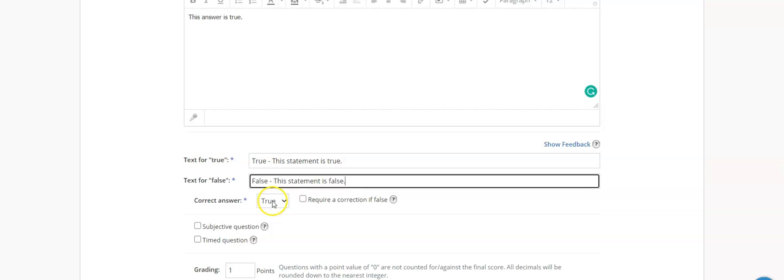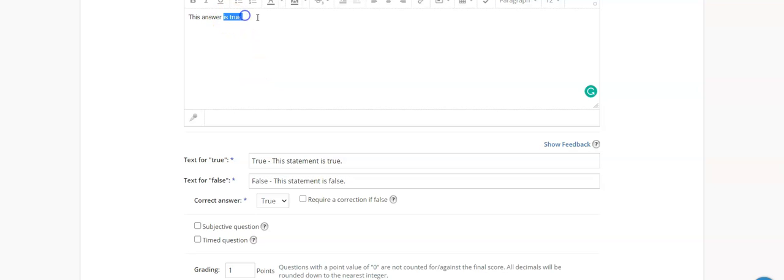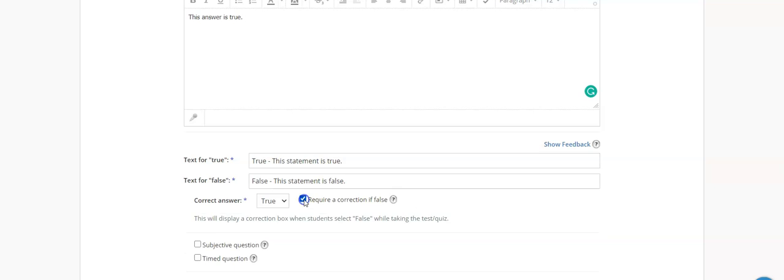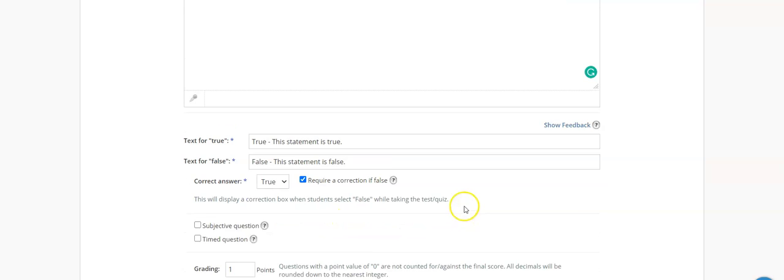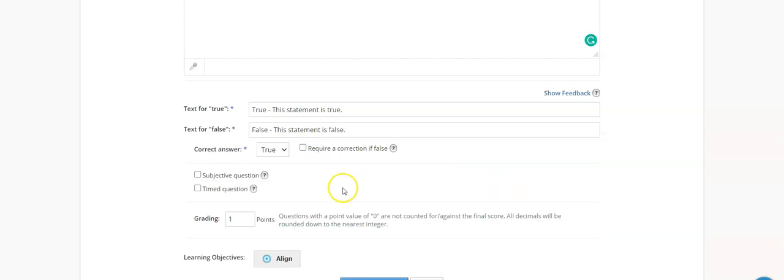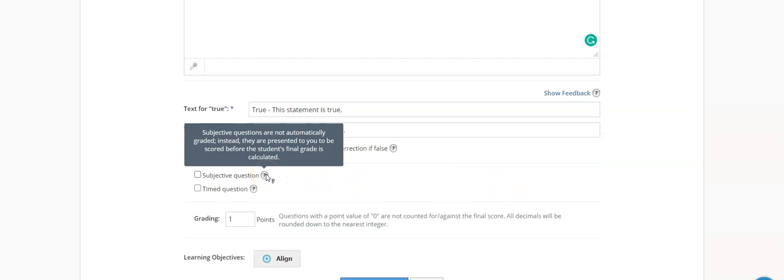Here you can tell them, the computer rather, that the correct answer is true, because right here it says the answer is true. If it is false, you can make them give you a correction. It will display a correction box when the students select false when taking the test or quiz. Also gives you the option to tell whether it's subjective or not. They're not automatically graded, so keep that in mind.